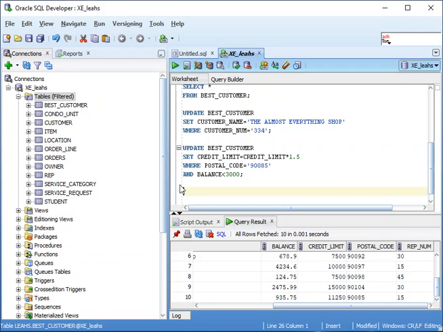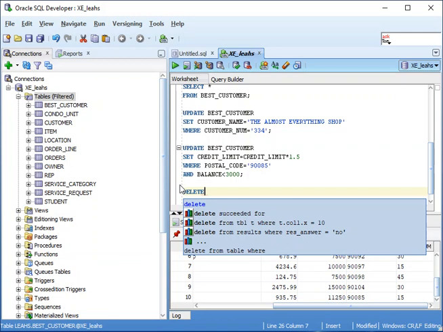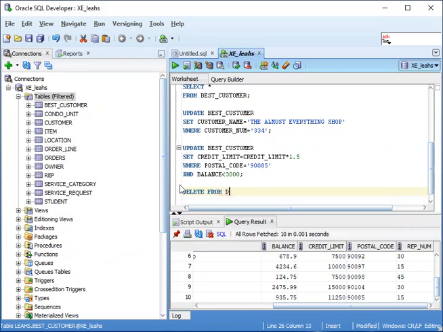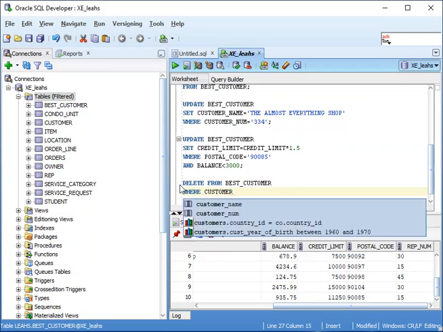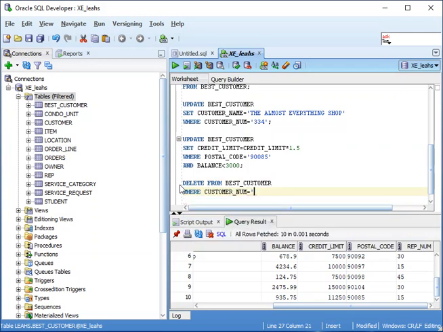I'm going to delete a customer from our database. So we're going to delete that Almost Everything shop. And so DELETE is the keyword, FROM the table that you want to delete from. And then you just give a WHERE command. So where customer num equals 334.